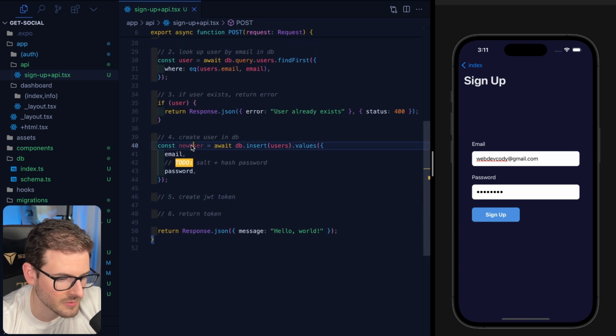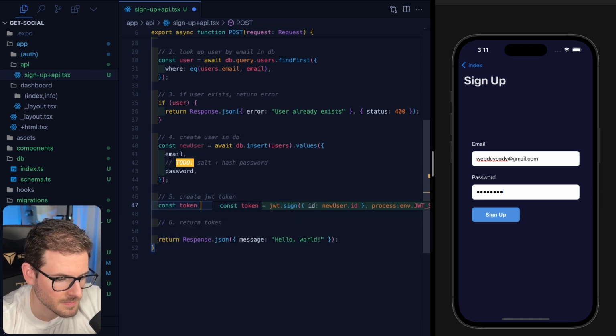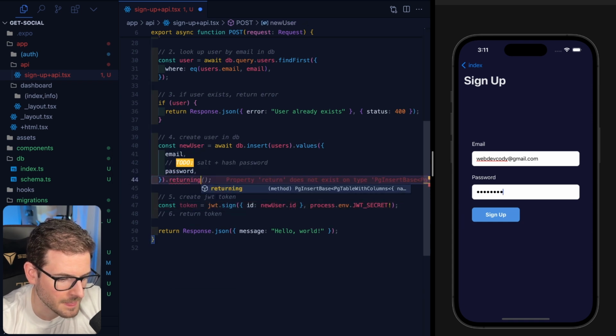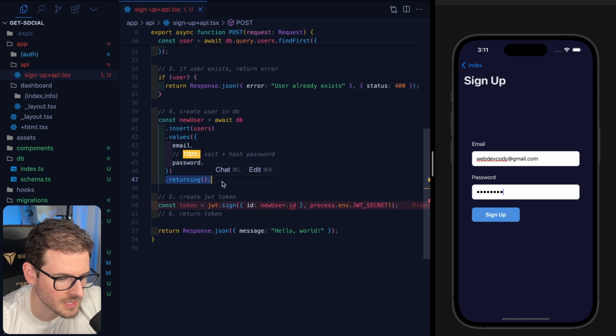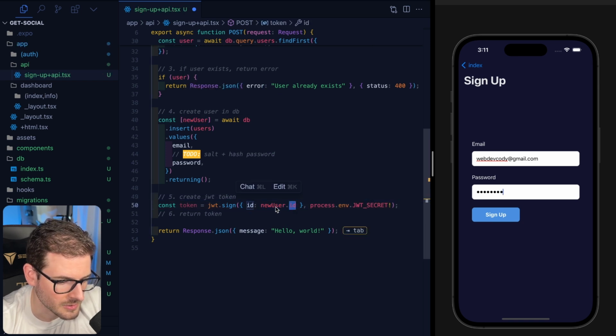But finally, if the new user was created, what we can do is say const token, and we can do jwt.sign. We're going to get the new user ID, which I think we need to say returning here. This command allows you to get the information that was just created when you did that database insert. So I think technically I could get the new user like this. This will be the new auto-generated UID for the user.